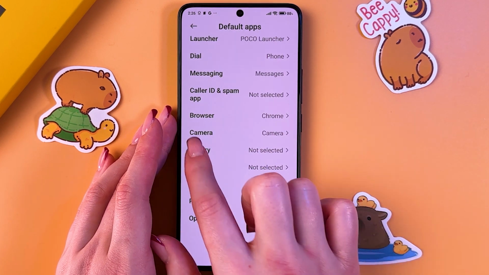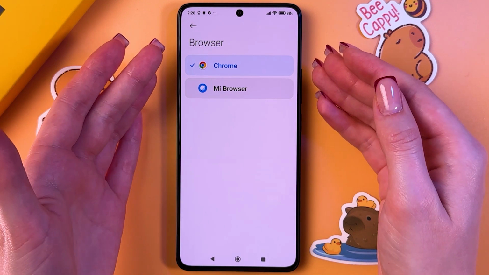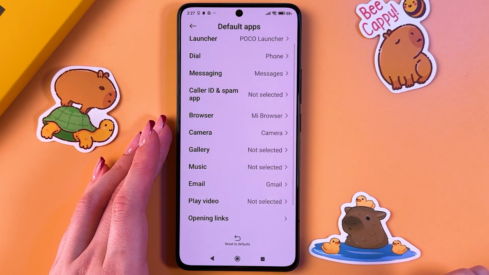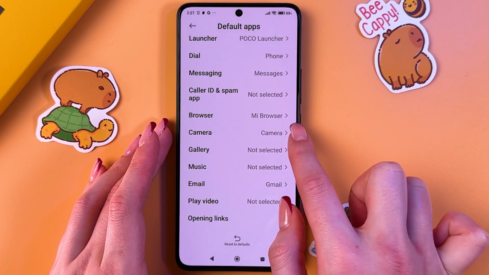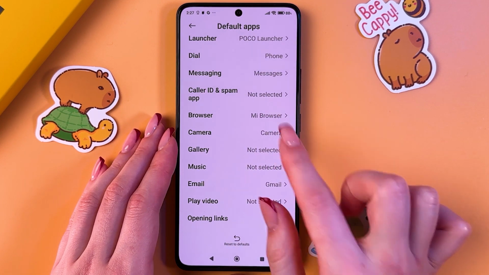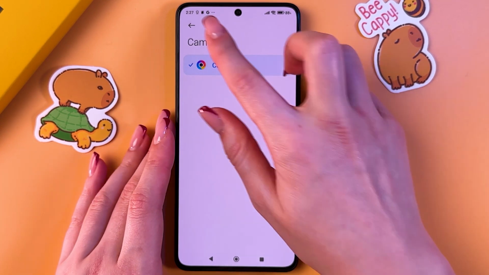For example, we can go in the browser section and from default Google Chrome we can switch to Mi browser by tapping it. And now just go back to save the changes and now we got our new default browser. We can do just the same for the camera, for example, but unfortunately I have only one camera app, so there is nothing to change.